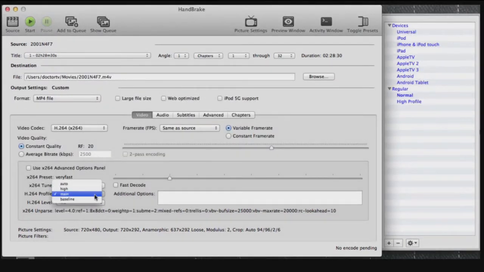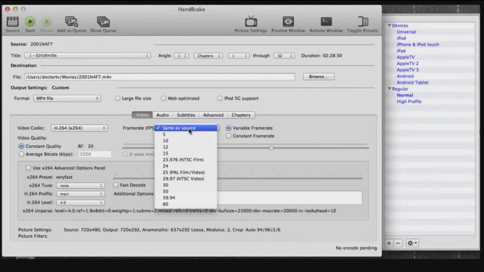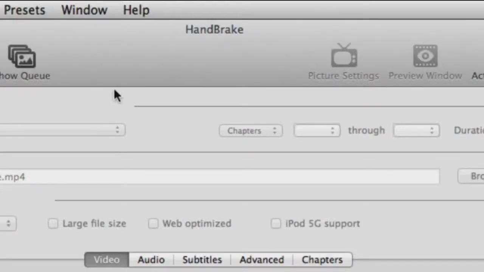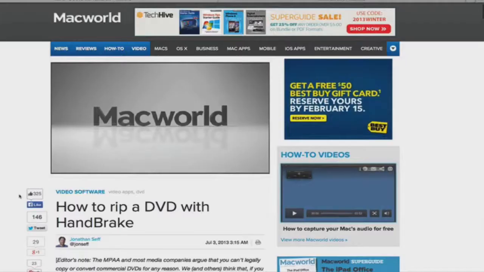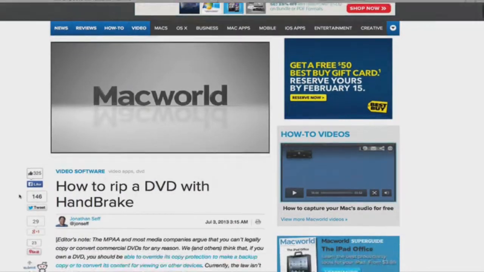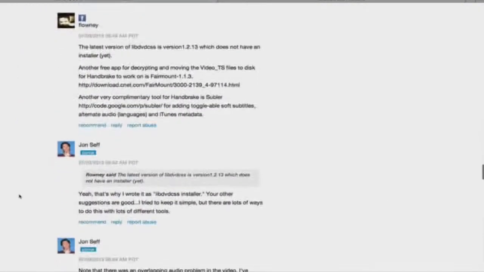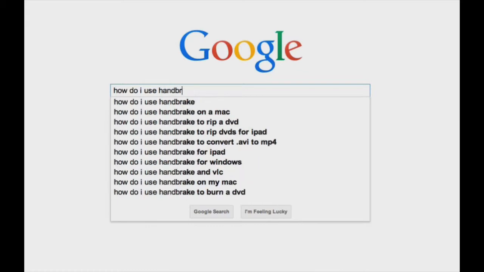At first glance, the Handbrake software looks confusing, but really you just have to deal with a couple of options. I'm only going to go over the basics of Handbrake. If you want to learn more, you can go to the help section of the Handbrake application, or check out a great tutorial that Macworld did. The link is in the comments section of this YouTube video. If you still want to find out even more, remember, Google is your friend.